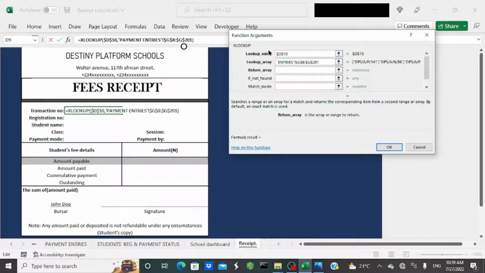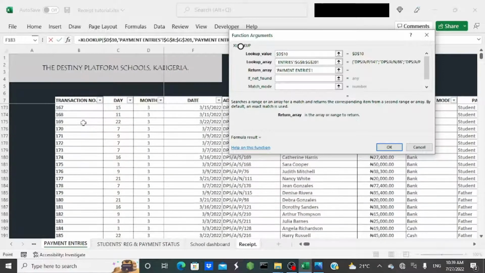Good. We've given the lookup value, we've given the lookup array. What do I want to appear? What I want to appear in this cell is the transaction number. So where can we get the transaction number? We can get the transaction number in the payment entries. You can see this is the first column we have here.